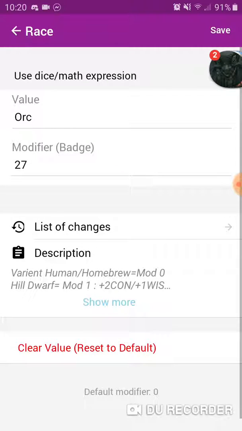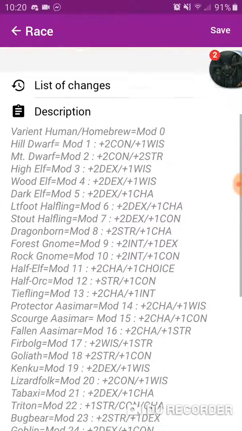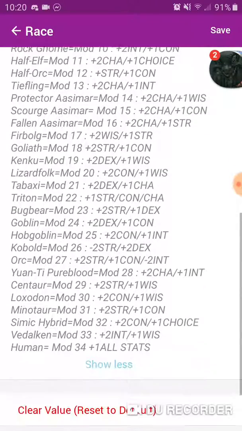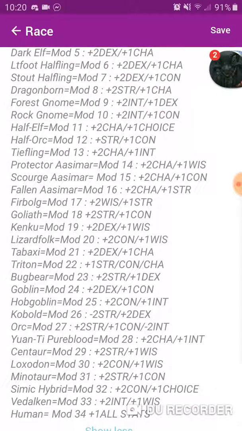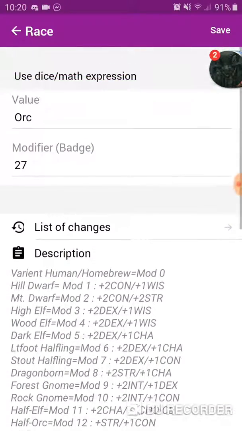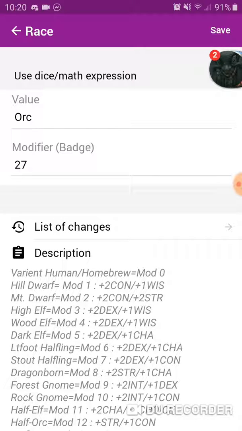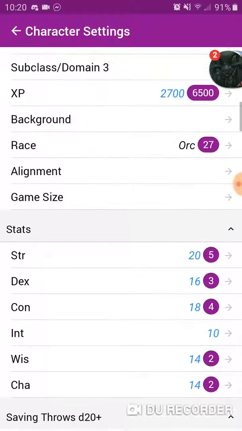Alright, now when it comes to race, he added quite a few races. He had 34 in total. You would pick your race from that list. If your race is not in that list, then you would set your modifier to 0, and you would have to add in the stats later on, which we'll get to.